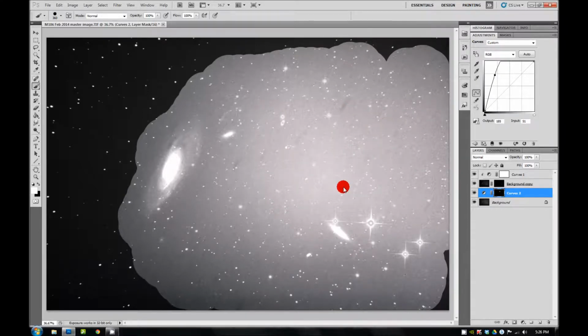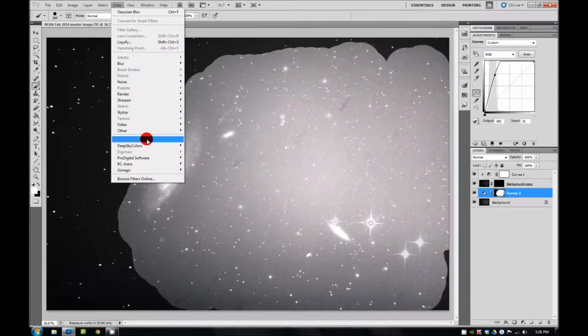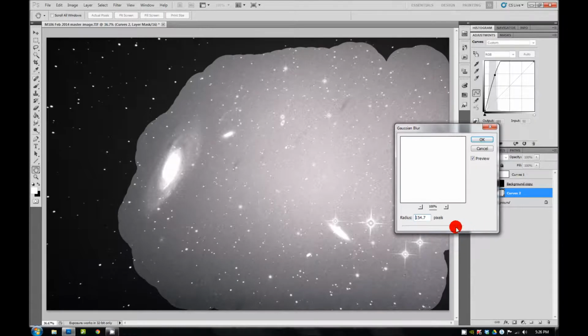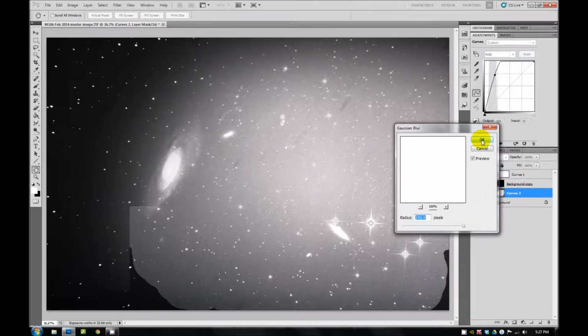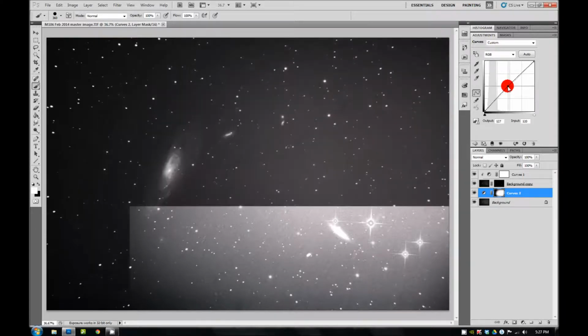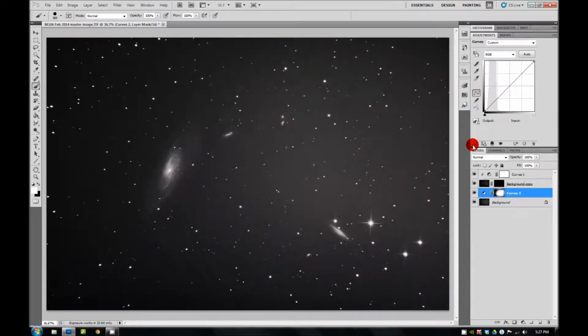Okay, and then when that's done, we go to filter, blur, and Gaussian blur, and we whack the radius right up to its full extent, and press OK. Let that do its job. Then if you go back to your curves adjustment and pull that back down, or just drag it across and let go, you're back to where you were. But the nice thing now is that all of that area is now selected, and the stars are protected.